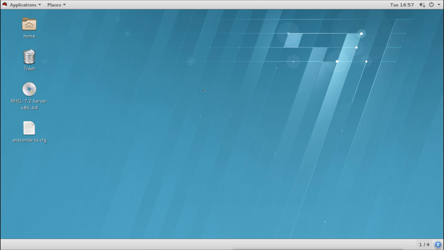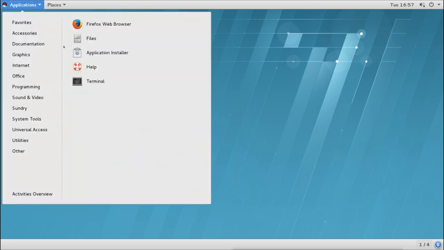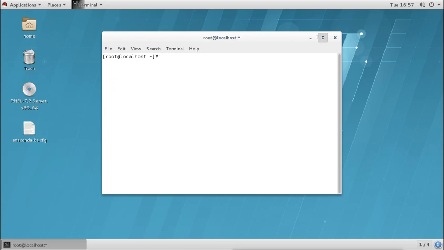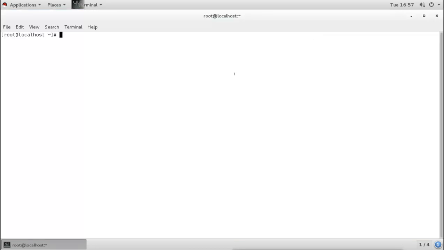Package management. We do the package management in Red Hat by using the RPM command. So if we are working on the Red Hat environment, on the Red Hat machines, the packages have the extension .rpm, and if we want to manage those packages, we use the RPM command.